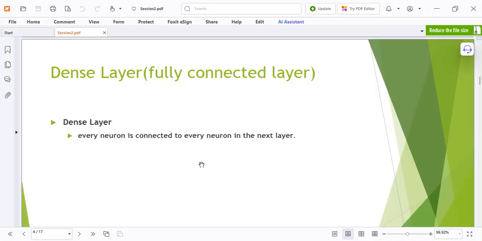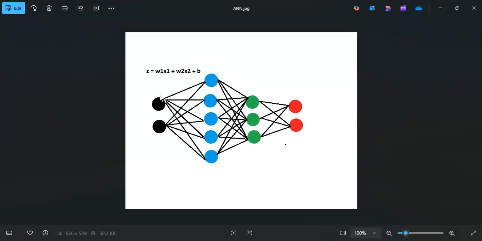So this is the interesting part, but let's keep going. I want to talk about the dense layer, or fully connected layer. So in a dense layer, every neuron is connected to every neuron in the next layer. So let me show you the picture. So here, this is the input layer, but also it is a dense layer because every neuron is connected to the neuron in the next layer.